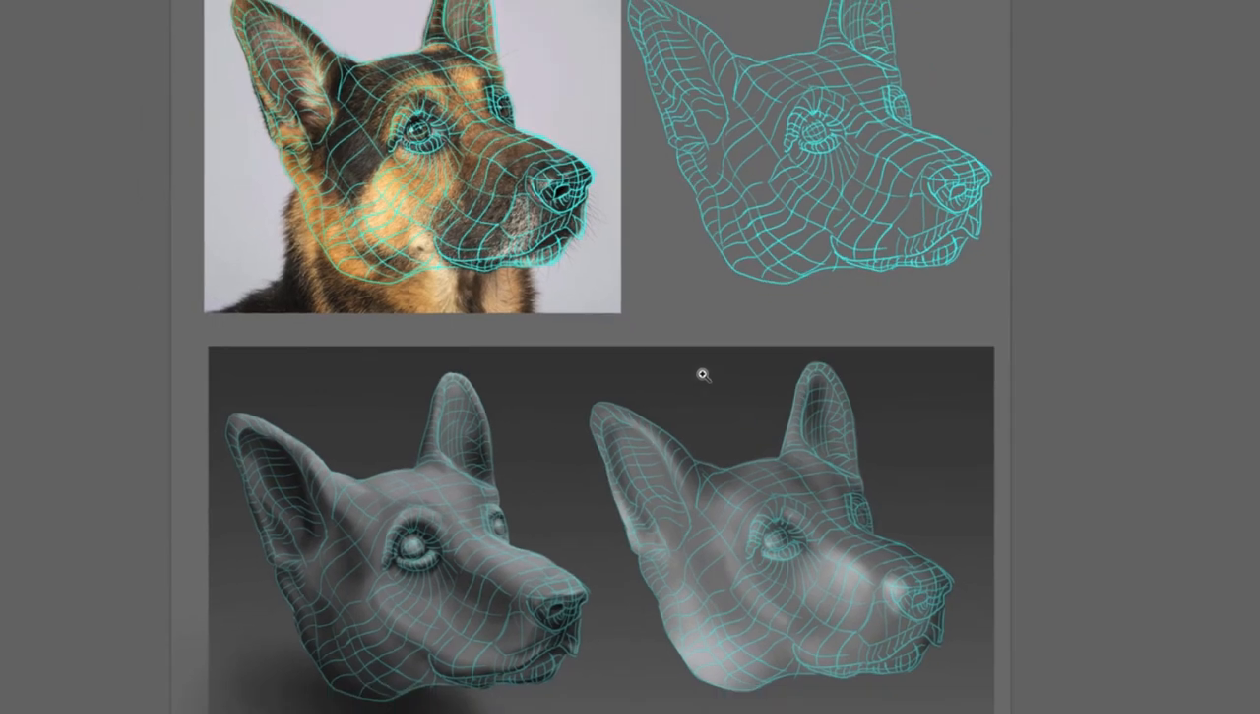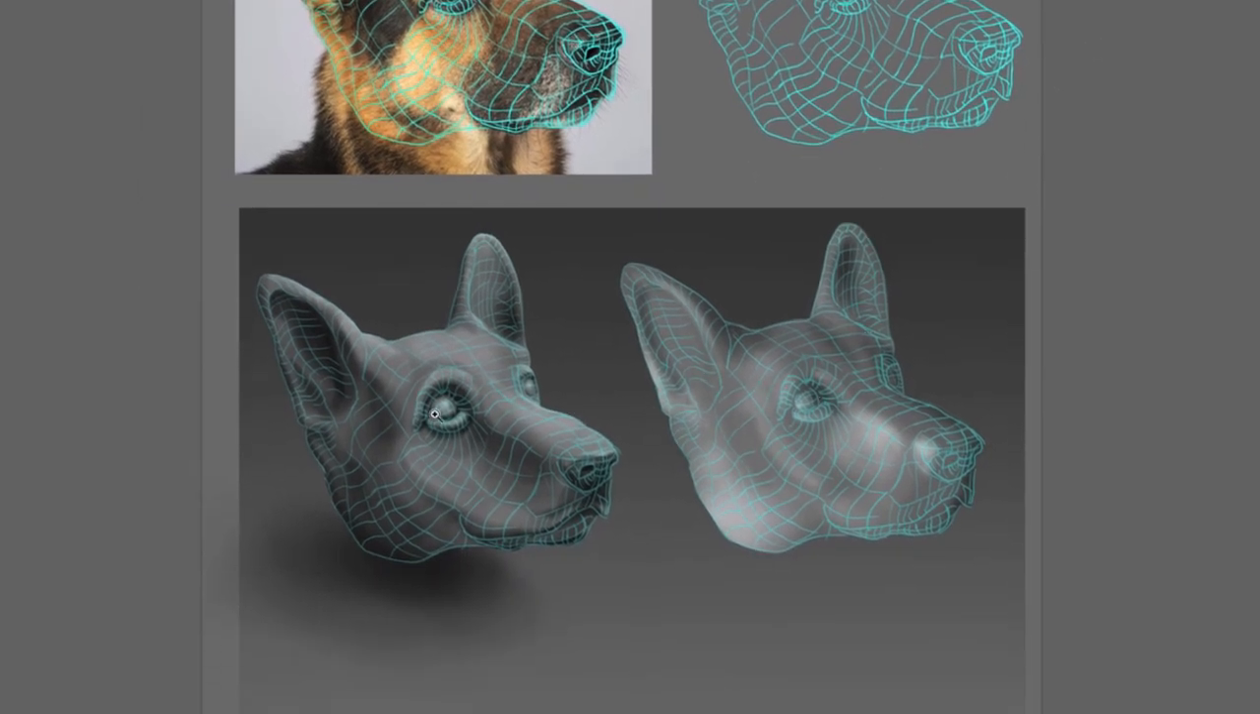So this has been a demonstration on how to build the grid, and also just a general workflow on how to go about making the isoparms of your animal forms.